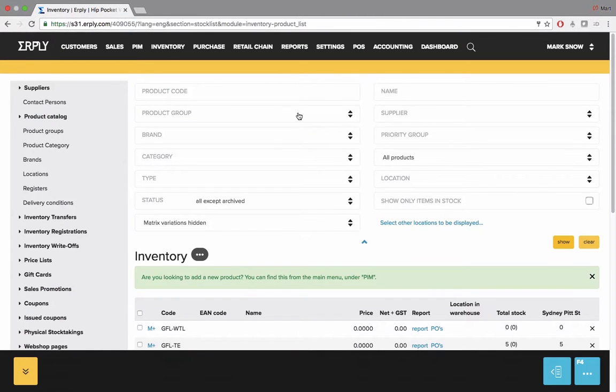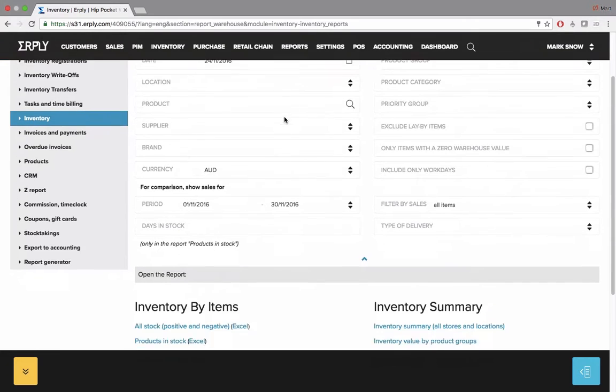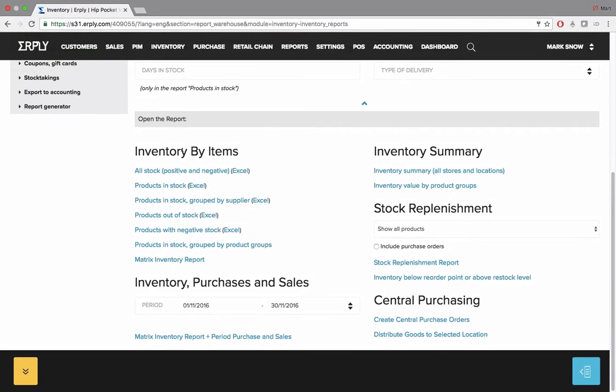Inventory Report. Under the Inventory Report option, you can see all reports associated with your inventory and products. The following reports are available: inventory by items, all stock, products in stock, products out of stock, etc. Inventory, purchases and sales, inventory summary, stock replenishment reports, and central purchasing if you have multiple locations and you're running multi-store operations.